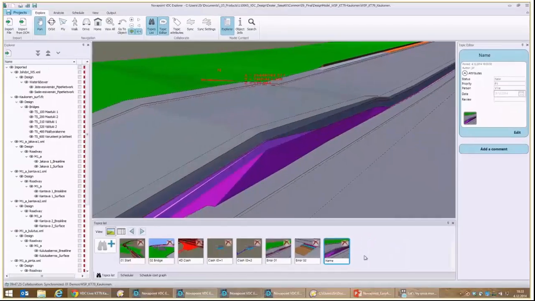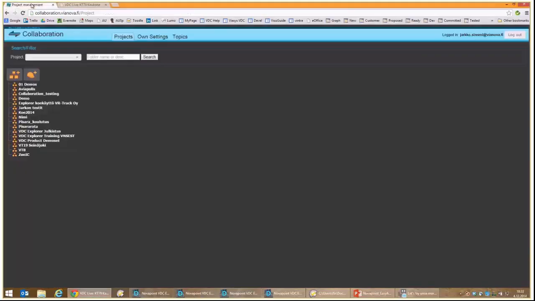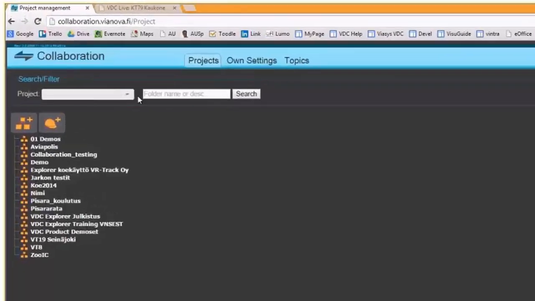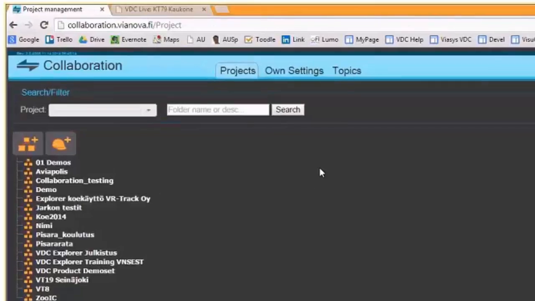And all of these topics, they are synchronized to the cloud. So we have made this a bit different than DCM because you can also comment your models offline. So it's not a real-time connection, but you can synchronize these topics to the cloud. And through the cloud, you can log in to our collaboration server. So this is a bit similar to Easy Access login. You can see all of your projects.